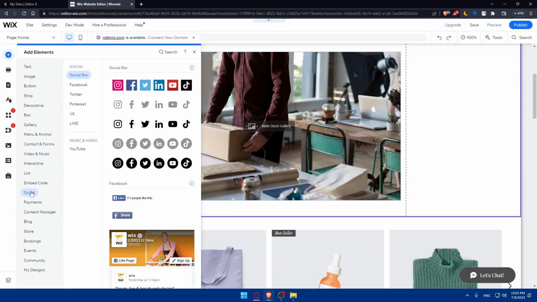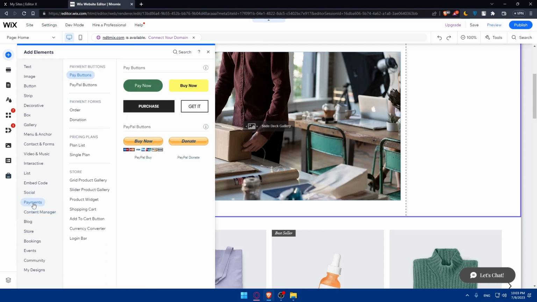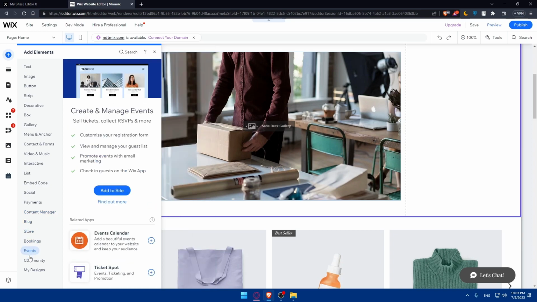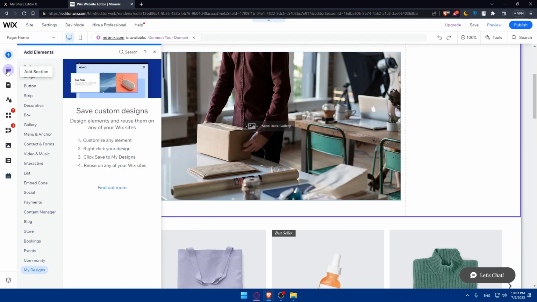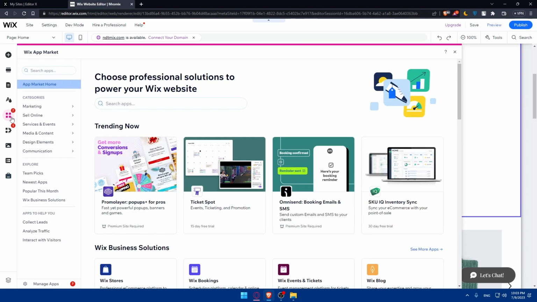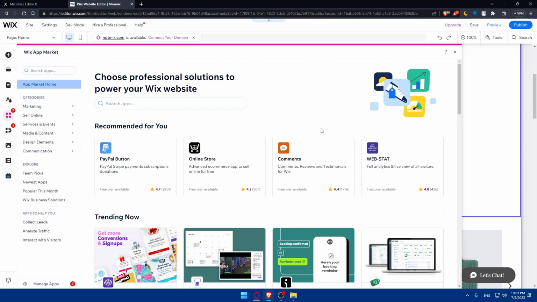Of course, you have here some socials if you want people to have your Facebook, Twitter, I don't know, YouTube, Instagram. And of course, here there's the payment options, content manager, blog, store, booking, event, community, and my design. Other than that, you'll be able to add some sections, some pages and menus, site design, and you'll be able even to add apps. Of course, those apps are extremely helpful and useful for a lot of other stuff. So you can add some PayPal option to buy or some online store. You can add some comment section, all by the apps.